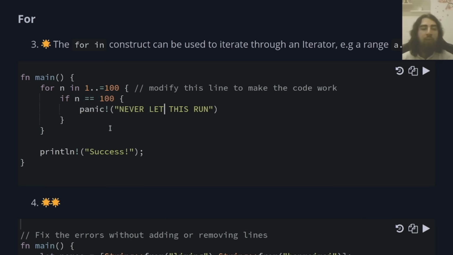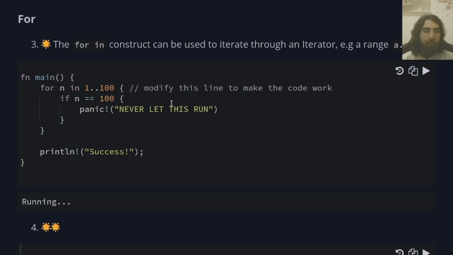That's not what we want. So what we can do over here is just removing this equal sign, because that means 100 is excluded, meaning n will never be equal to 100. The largest it will get will be 99. Let's see.